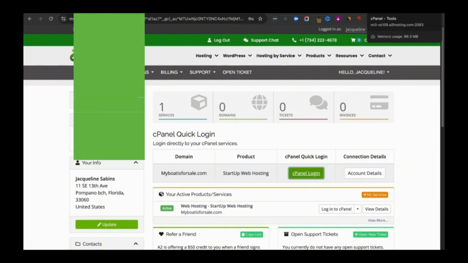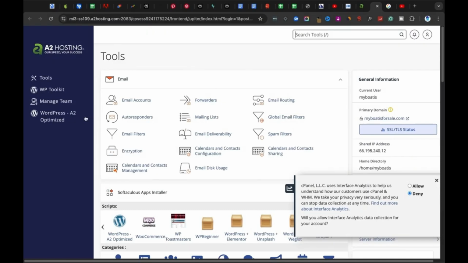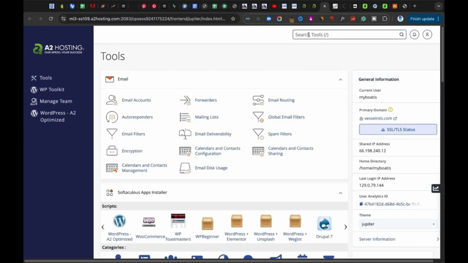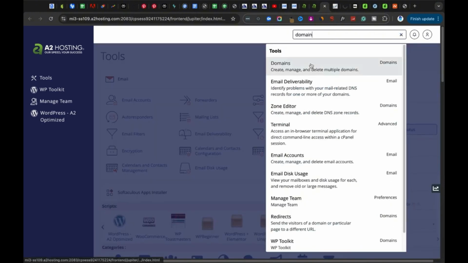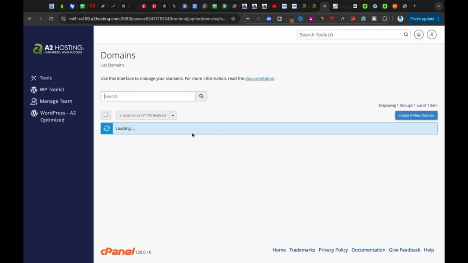So I'm just going to come to the cPanel, which I opened, that is my cPanel, and I want to search for domains. And I'll click on this first result.